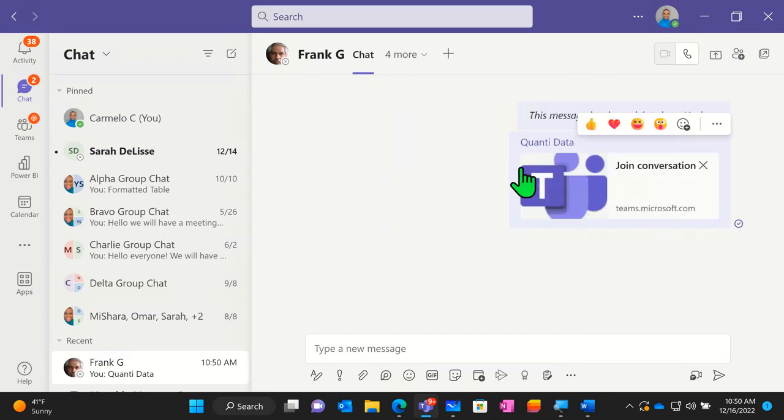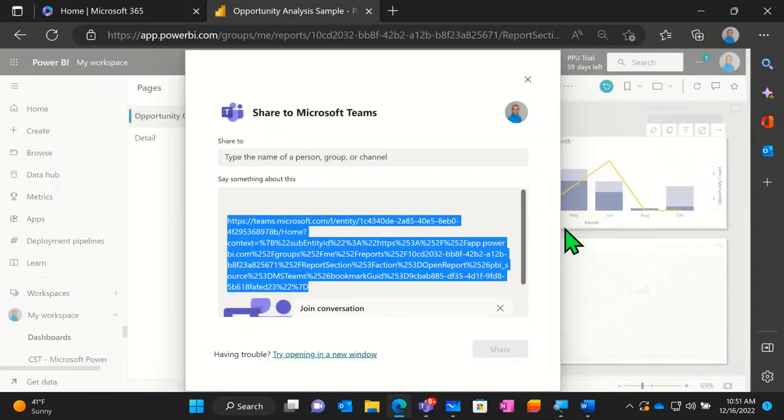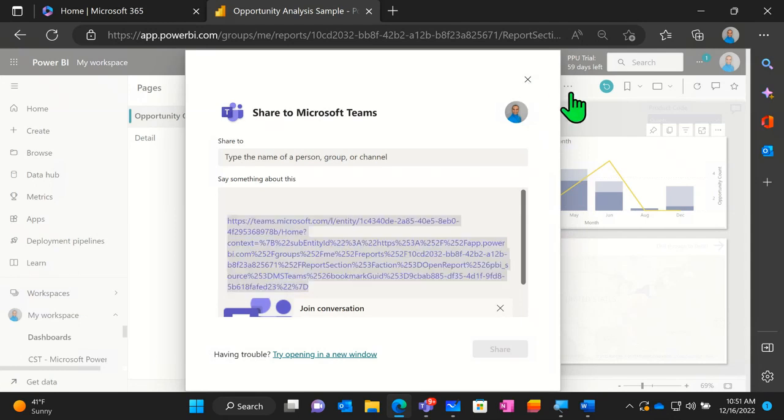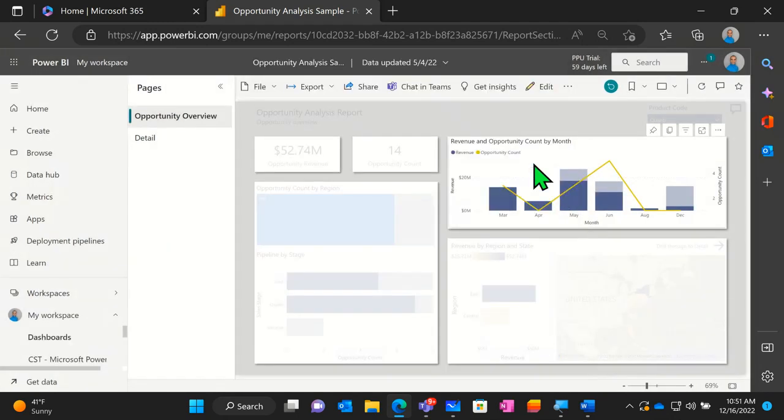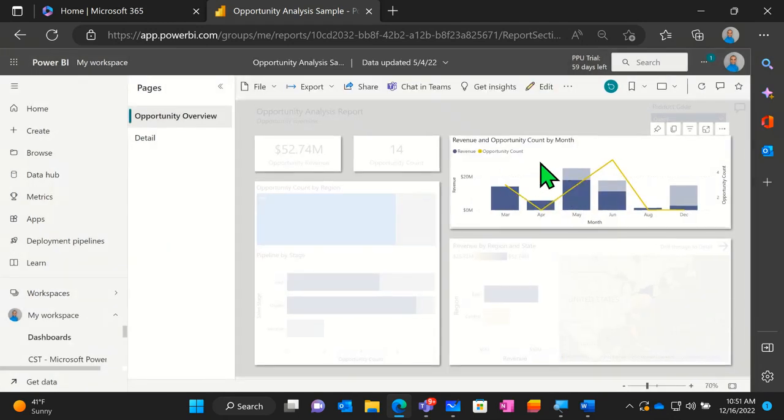Perfect. So now Frank, all he has to do is click onto that, and it'll bring him directly to Power BI, to the visualization that we created, which is for the product code and Quanti right here. And this one is the one that's going to be highlighted for him.